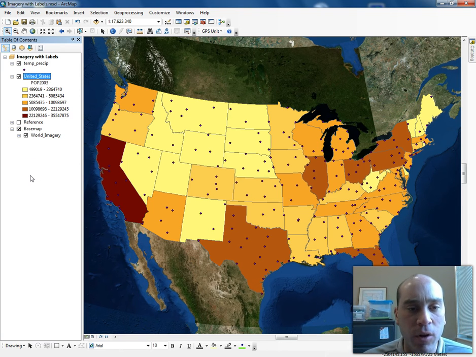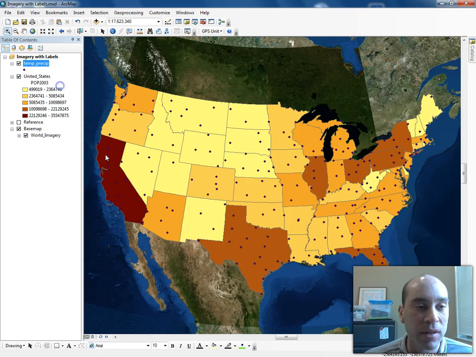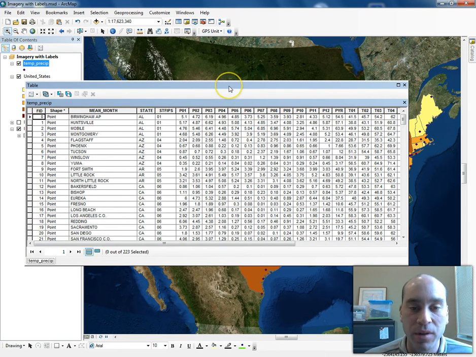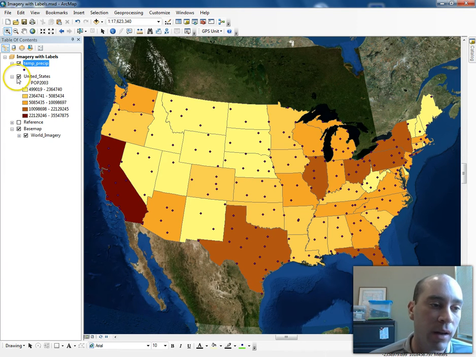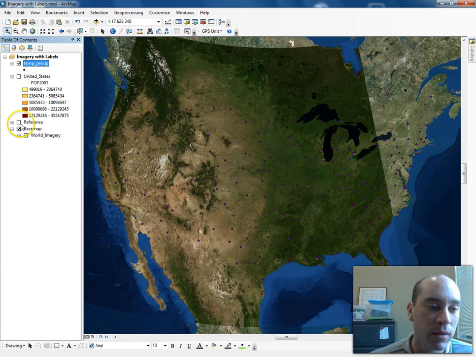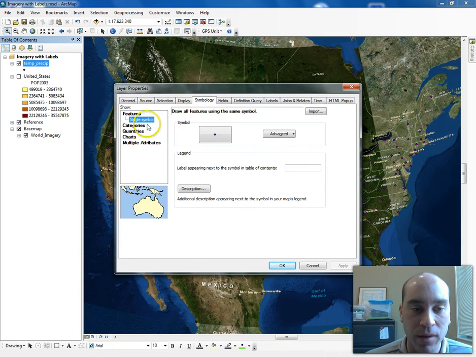So this is a graduated color map. If we wanted to do the same thing with temp precip that we worked with last week, remember this information shows temperature and precip per month for the United States. Now this would be a little different if we want to set up a choropleth map of this information. I'm going to go ahead and turn the states off, and I'm going to turn the reference map on. I'm going to double click temp precip. I'm going to go to symbology.